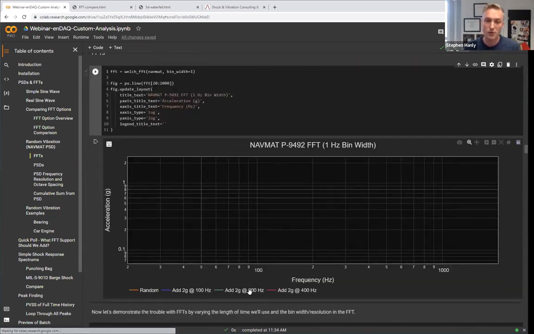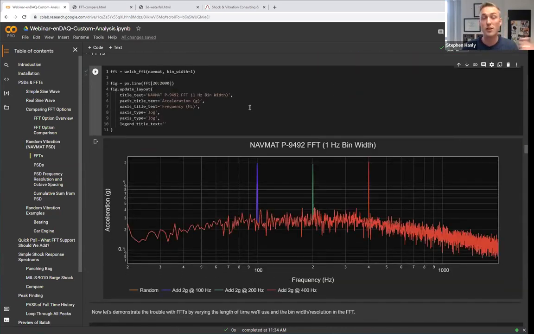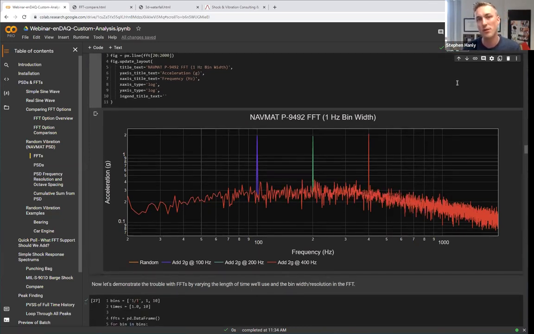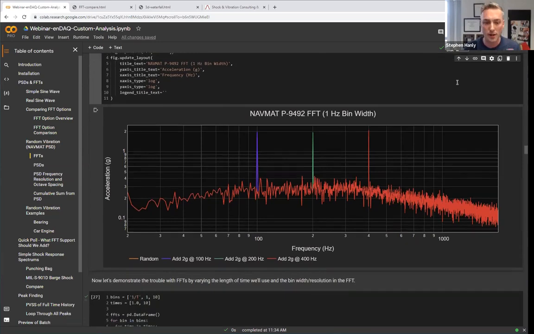So now let's compute the FFT using Welch's method. And we see here a peak exactly at 2 Gs at these different frequency ranges. So that's good. And we have some other content here, the random other frequency bins. And this looks about right, but we'll see here that this is where the FFT really starts to struggle, when we have random data.